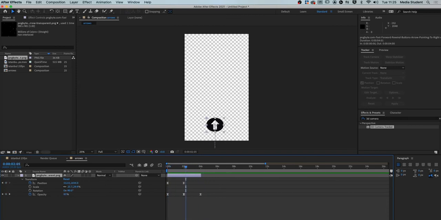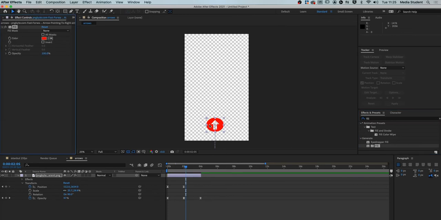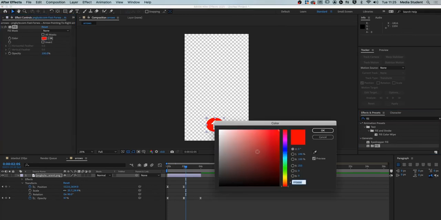And I might just put an effect on this, perhaps. I'll drop a fill effect on there because it should be green, shouldn't it, really? So generate fill. And then I can change the color to make it green.